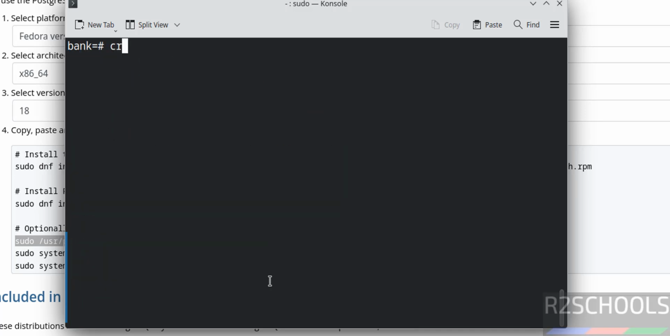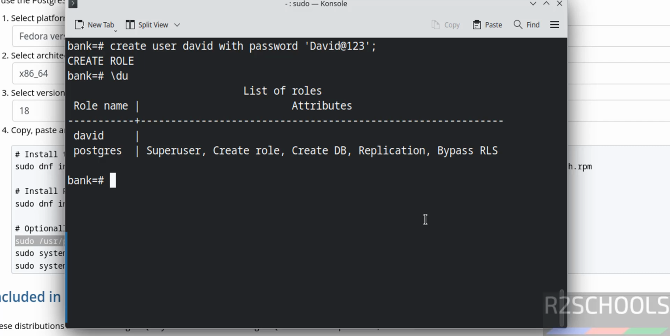Now we'll create a user. As I told you, whatever is there in single or double quotes, it is the password. Here David8123 is the password. Now verify. See, we have created user David. Now exit from the current session and connect to PostgreSQL Server with this user.